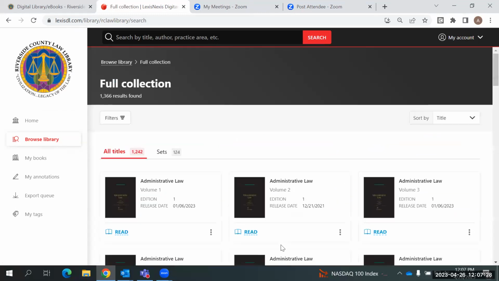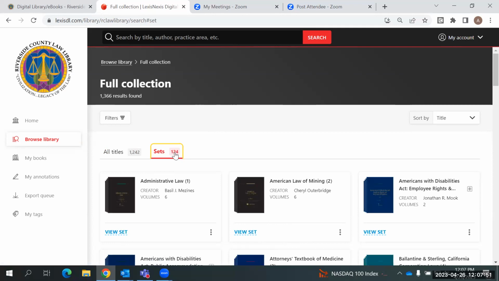So if you're ever wondering about everything that's part of the digital library, you can click that button and it's going to take you to an alphabetical listing of every single volume you guys have access to. It defaults to show you this all titles, and that is quite literally all volumes expanded out. So you'll see it expands out each multi-volume set here. You can also see all of the sets grouped together by clicking sets.